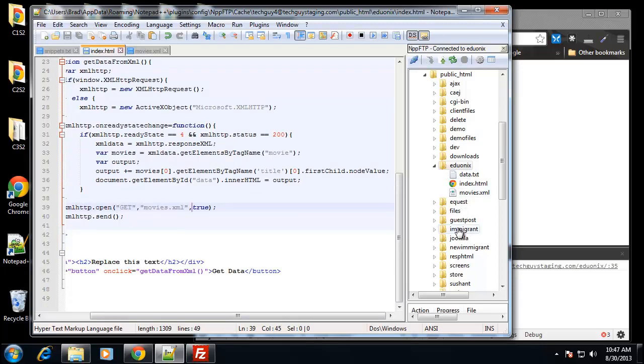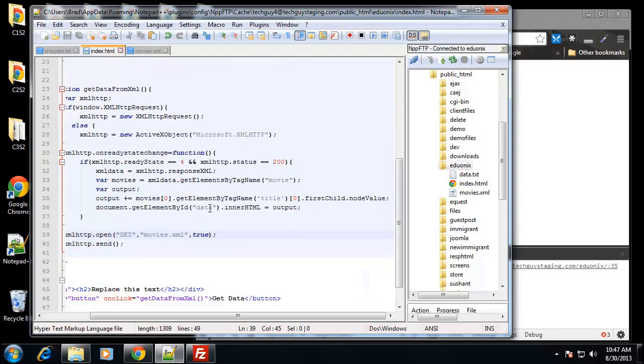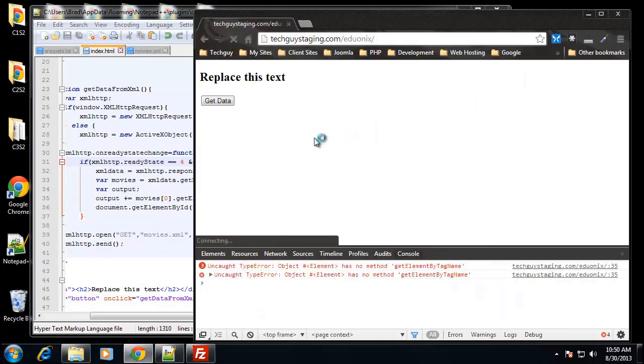All right, guys, I'm going to pause this real quick. All right, so the issue is that I have getElementByTagName. It's supposed to be getElementsByTagName. So make sure that S is in there. So now it should work.